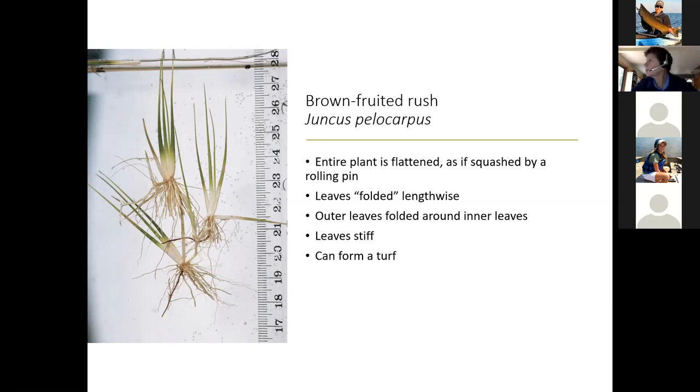Again, you can see where it's green was above the water surface, and where it's white, it was below the sediment surface. And so again, it would look a lot like some of these other plants unless you pulled the whole plant out, and you can see that the plant is very much flattened.